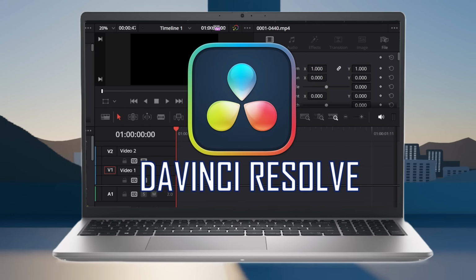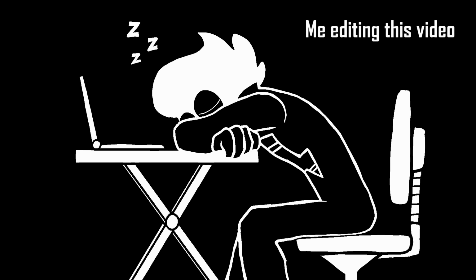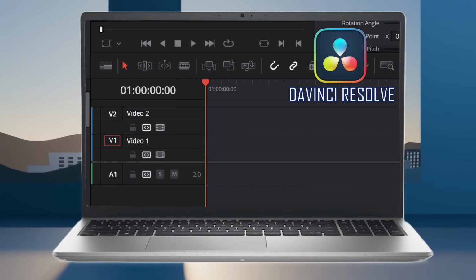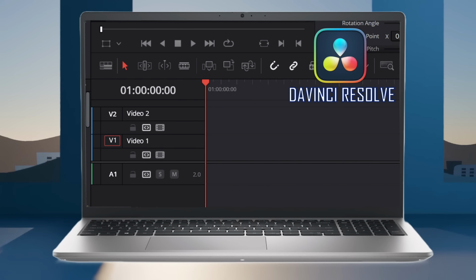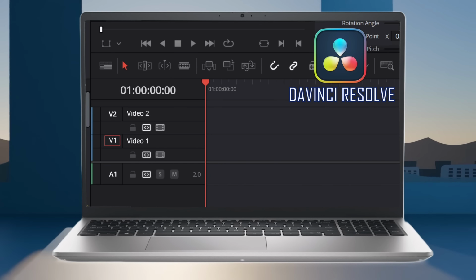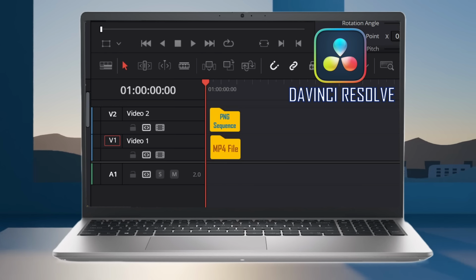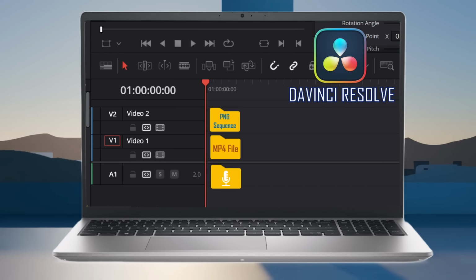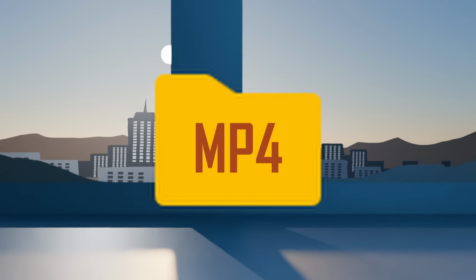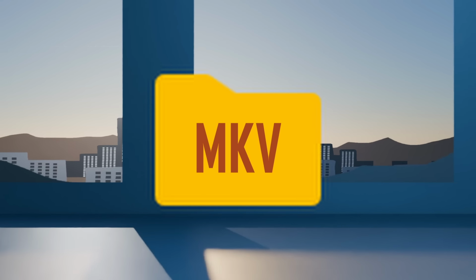Finally, on DaVinci Resolve, which is the video editing program I'm preparing this video on, in circumstances where I exported the background video without the sequence visible in the scene, I place the PNG sequence over the 3D background with the audio and export it as an MP4, MOV, or MKV video file.